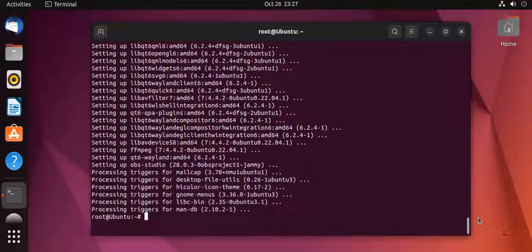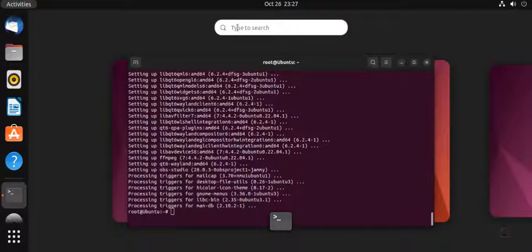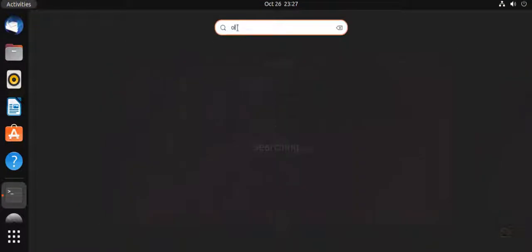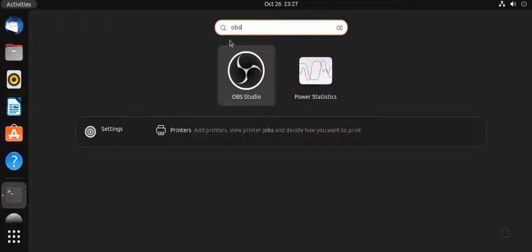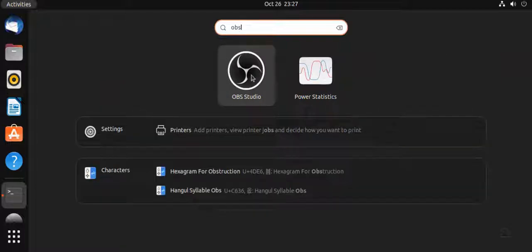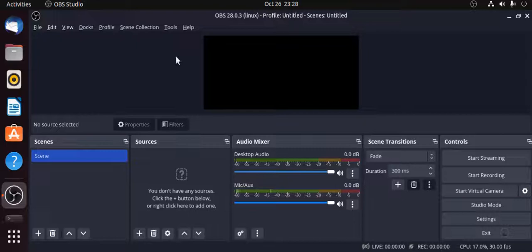After installing OBS Studio, go to the activities. Search here OBS Studio. The icon will appear. Click to run this. This is our OBS Studio dashboard page. Our OBS Studio is successfully launched.